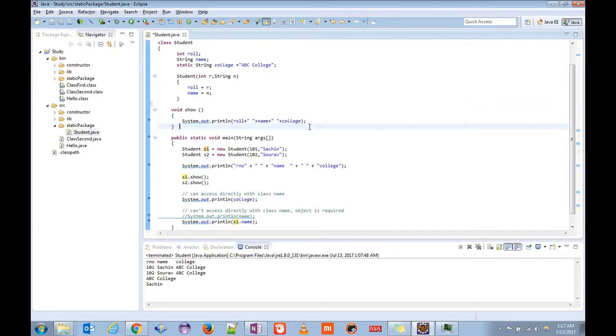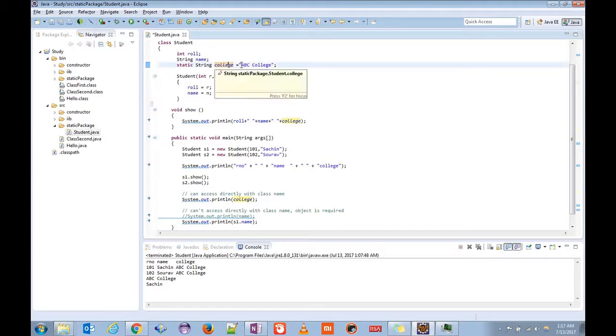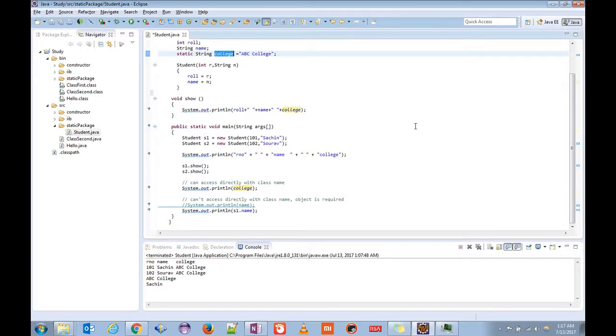It will print out the values: roll number, name, and college. You would have noticed that we are not initializing the college here, but we initialize it just once in the class. Even though we initialize it once, it will be printed. So it gets saved and it gets shared among all the objects.